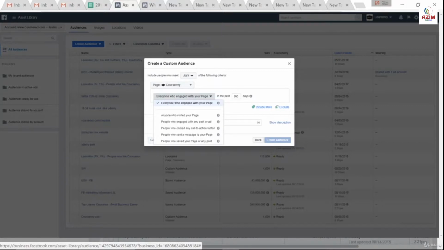Then my next favorite is people who clicked any call to action button. You have that call to action button right below your cover photo, right? My advice is to always have that call to action button based around an incentive item. So I like to remarket that incentive item or upsell to these people who clicked that call to action button.